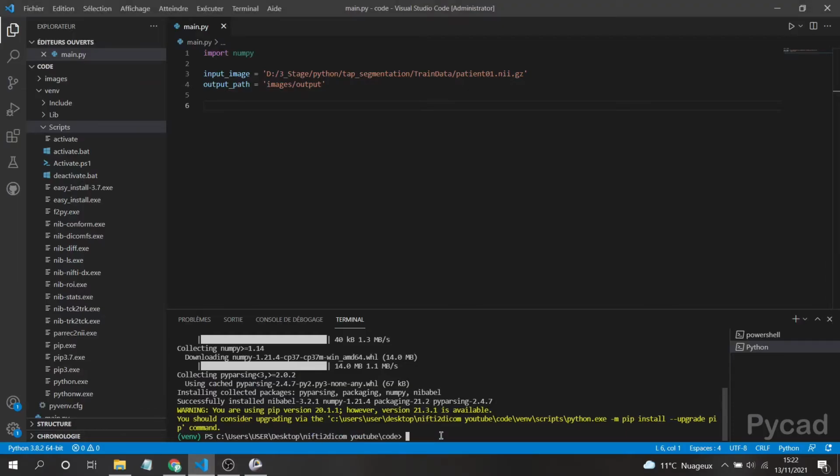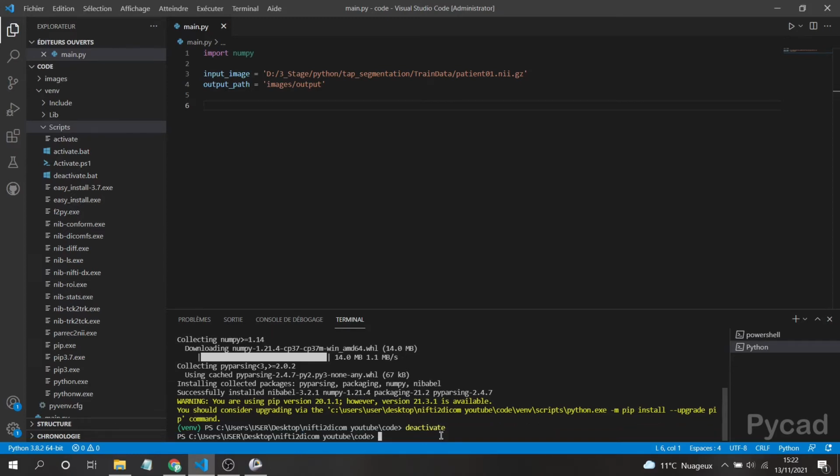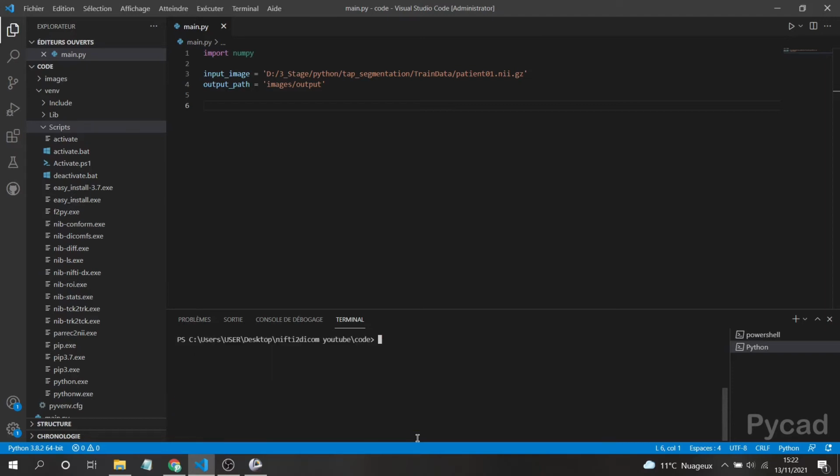Now I will deactivate. If you want to deactivate the virtual environment and get back to the system, you just need to write deactivate like this, and you can see that the name of the virtual environment will disappear from this line, and that means that you are out of the virtual environment. Okay, now let's clear it.